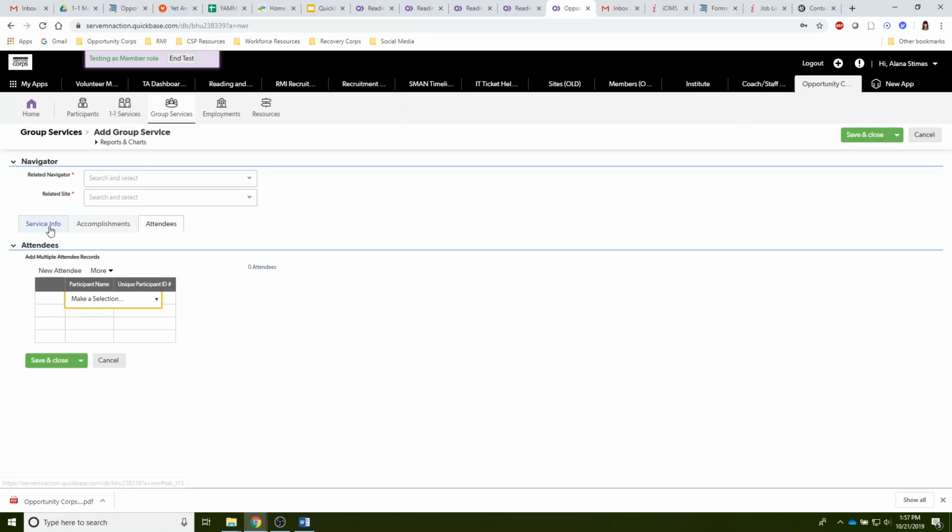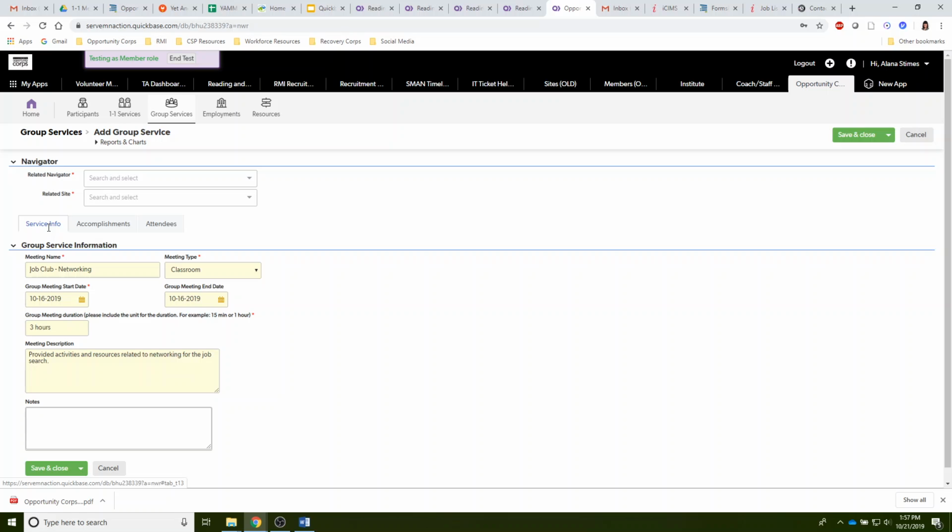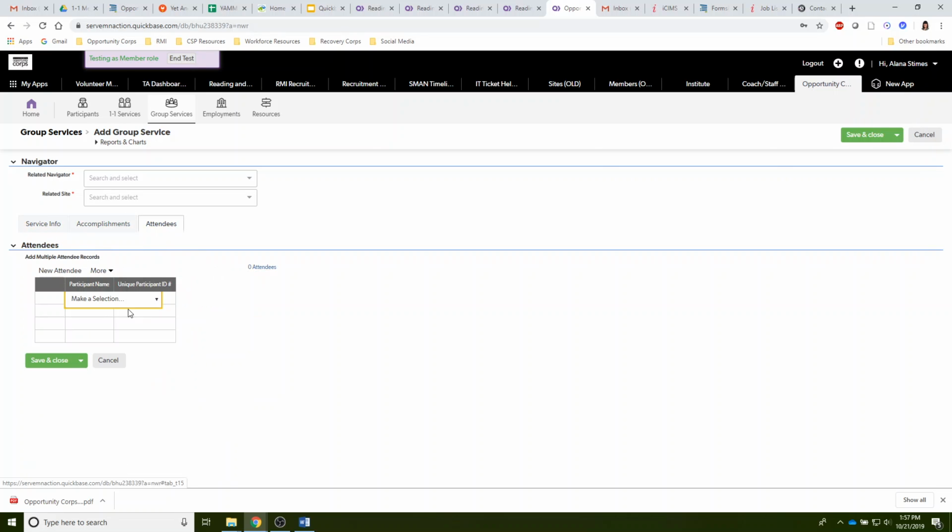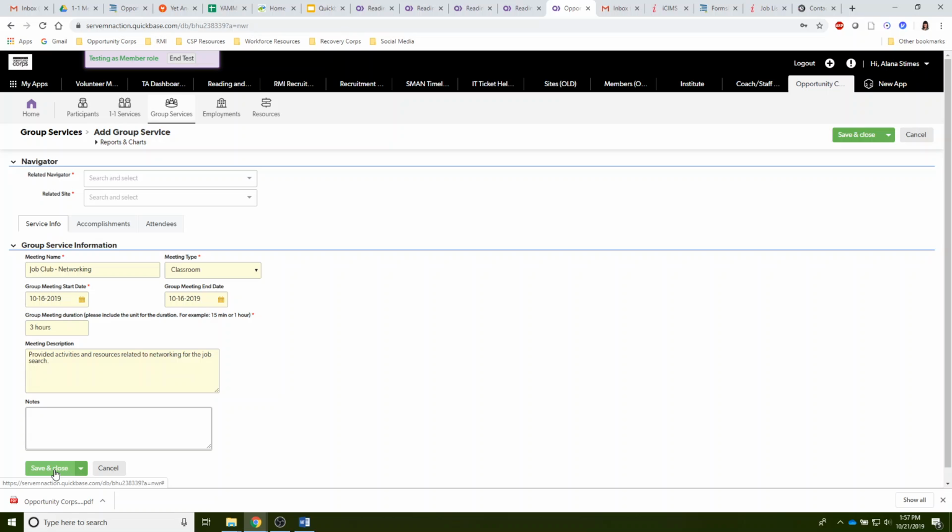So once you've done that, you've indicated the service info, accomplishments, and any related attendees, then you can click Save and Close, or if you need to go back and double check that attendee list, that's totally okay too. Save what you have, and you'll always be able to go back in and edit and amend that group service right from the group services table at the top. So it's really nice to be able to do that.